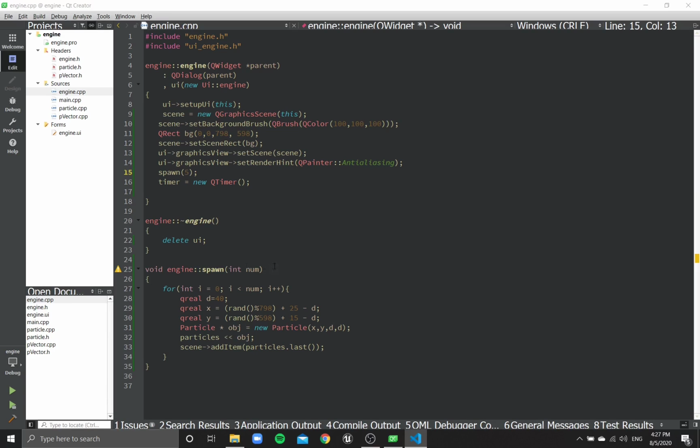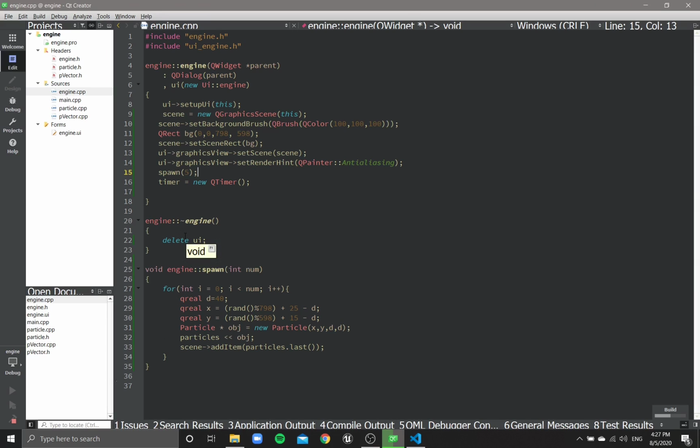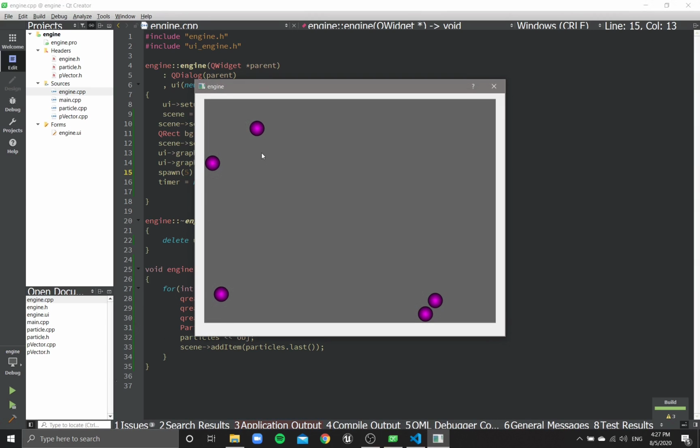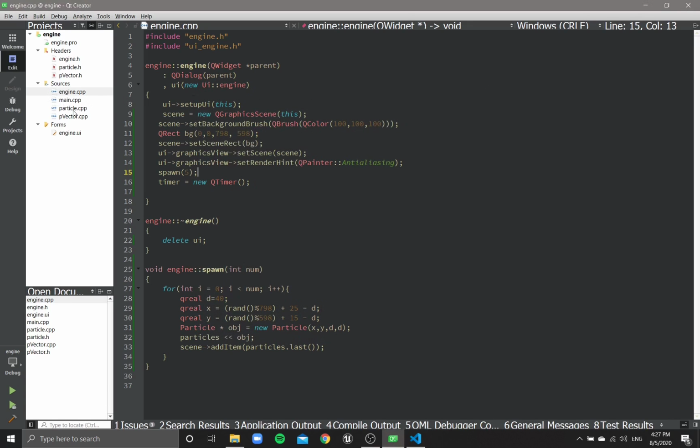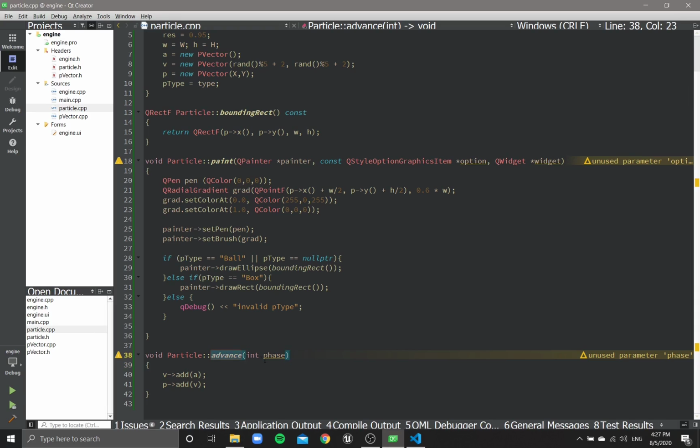Okay, now if I go ahead and run this, you will see 5 particles in this engine or in this scene. Now the particles themselves are actually not moving, even though they have a velocity and a position, right? They have a position and the velocity is supposed to be added automatically to this position. They don't seem to be moving, however, because the advance member function of these particles is not being called anywhere.